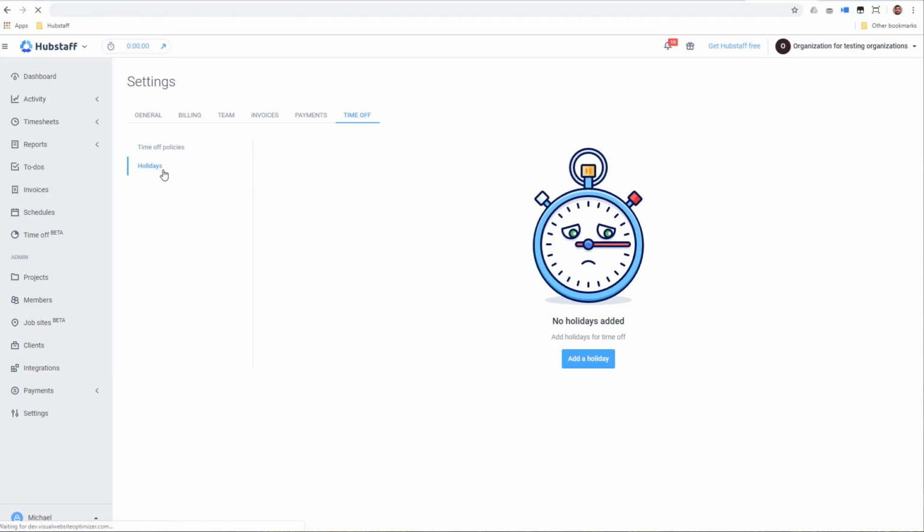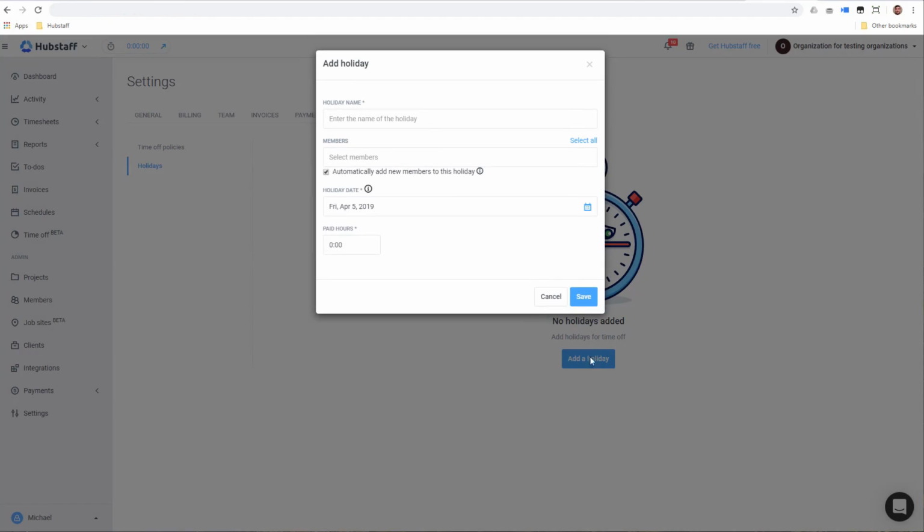When finished, click Save. To add in a holiday, go to the Holidays area. Click on the button Add a Holiday. A box will open up and will ask you to name the holiday, add any members to it, set the date for the holiday, and finally how many hours, if any, you wish to pay your members for that day. When finished, click Save.